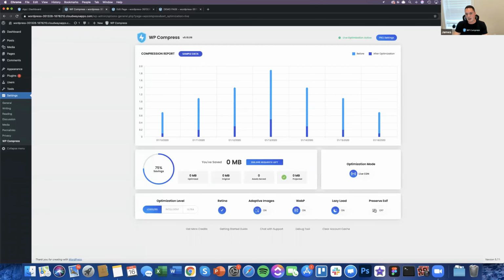So I'll go back here. EXIF is for metadata. It's basically for photographers, for location information, camera information. If you know what that is and you want to save it, use it. If you don't know what it is, you should be fine either way. There's some SEO benefits as well, but that's kind of on a case by case basis.